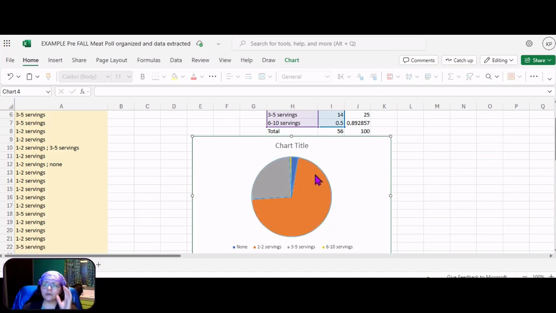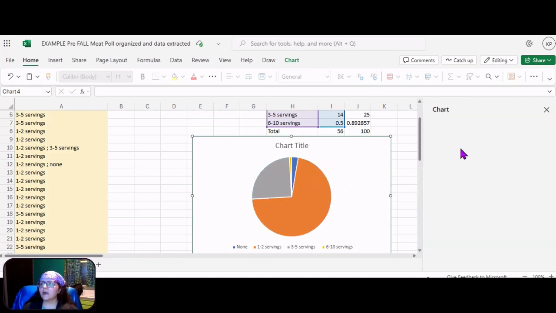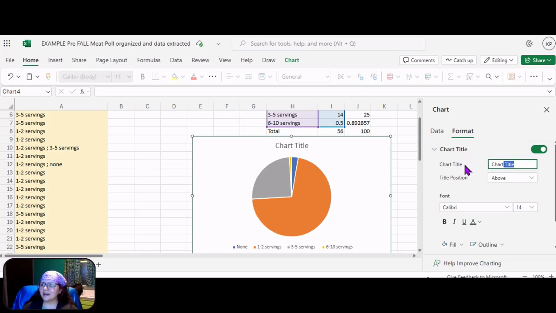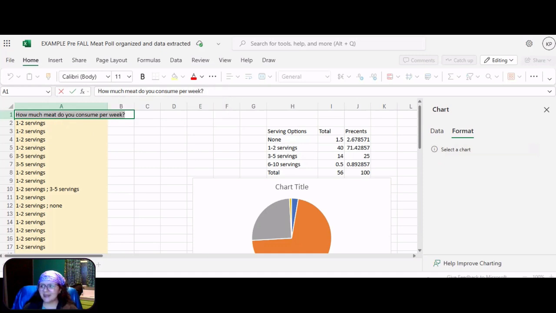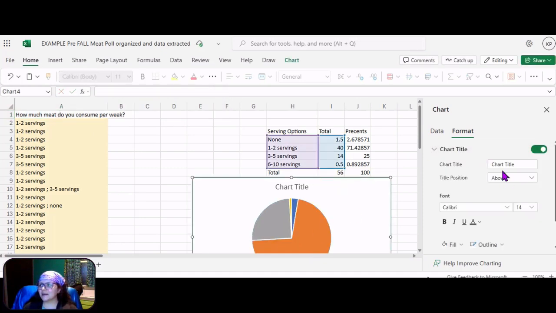Now, if you want to change the color or the title, you just double click it, and then you're going to come over here to our chart title. In this case, our chart title is how much meat do you consume per week? There we go. Change that.